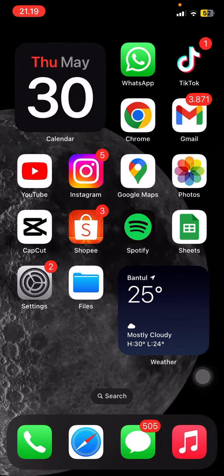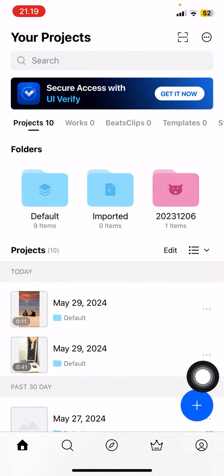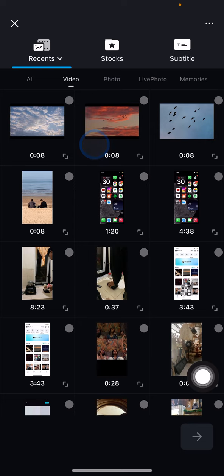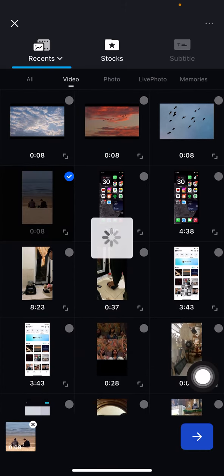Today I would like to show you how you can edit the birds PNG and sky PNG with the VN application. Open your VN right away, and then you just need to create a new project by clicking this plus button and tapping on New Project.